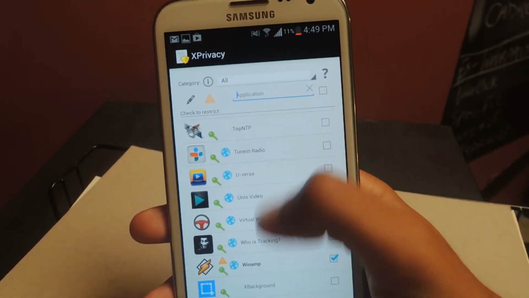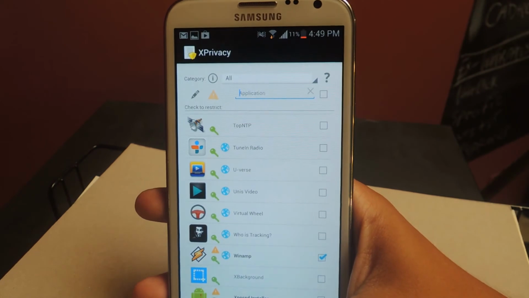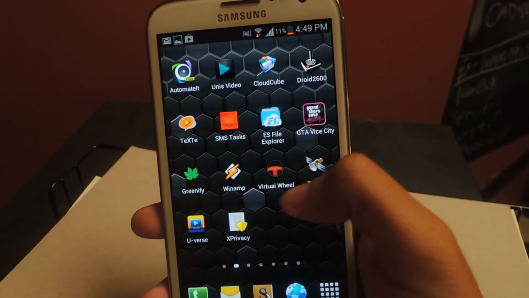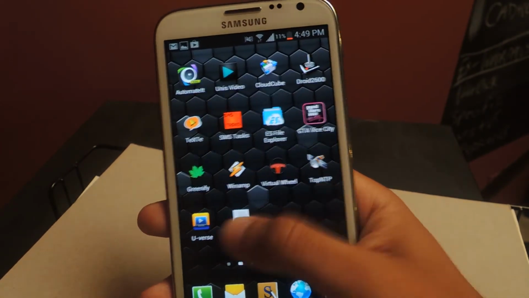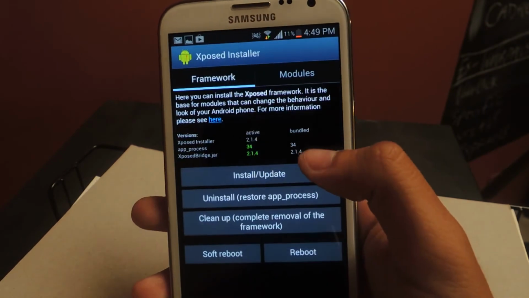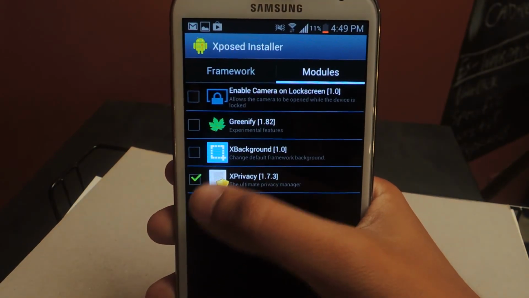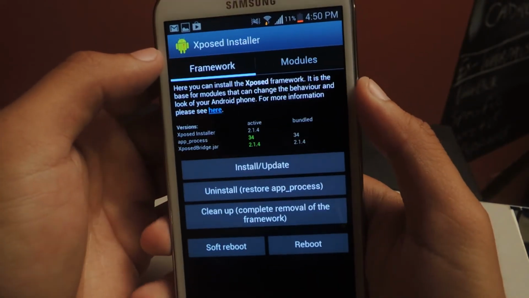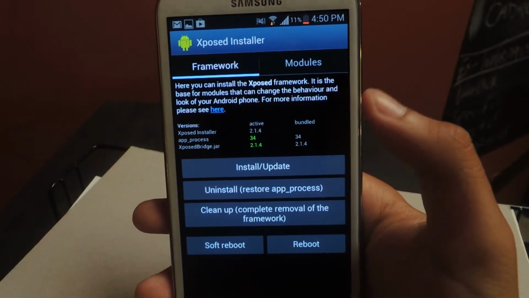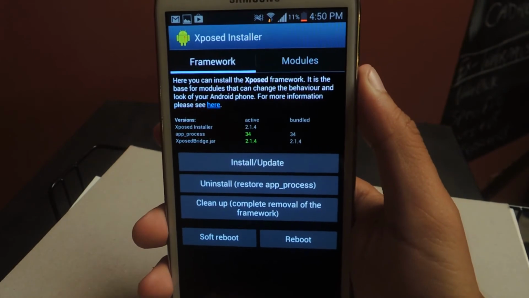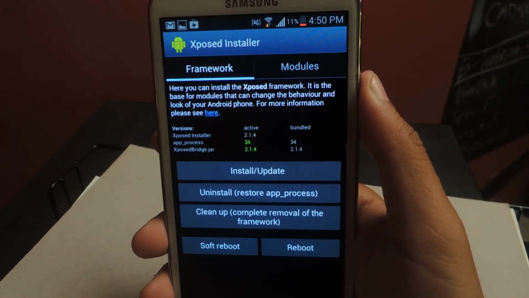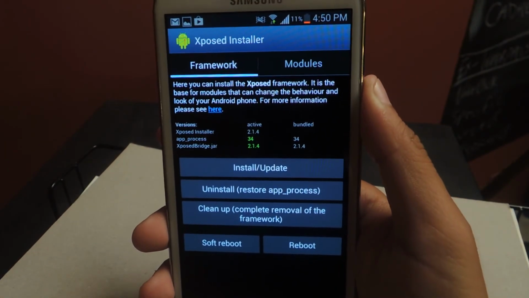And once you've done all the restrictions you want, you can go to Xposed Installer and go to modules and make sure that XPrivacy is checked. And from there, just go to framework and just soft reboot. Reboot doesn't matter, but just reboot it. And that way all your changes will turn up the next time your device turns on.